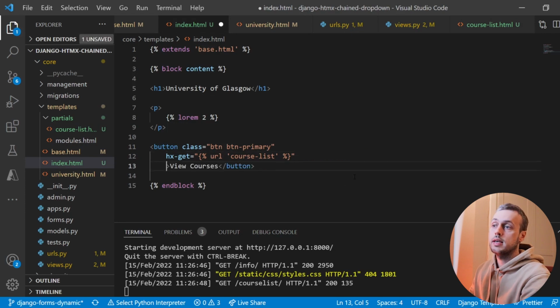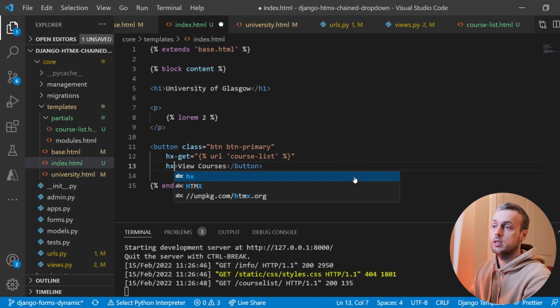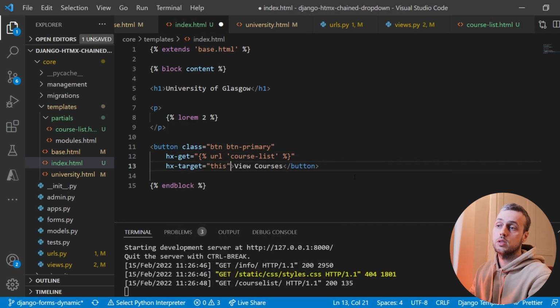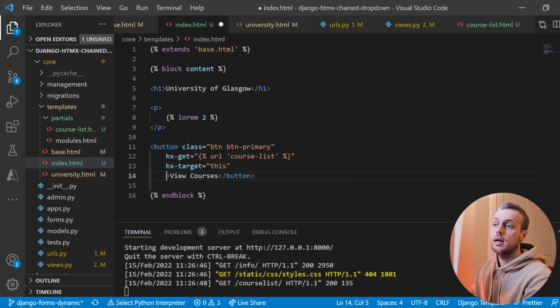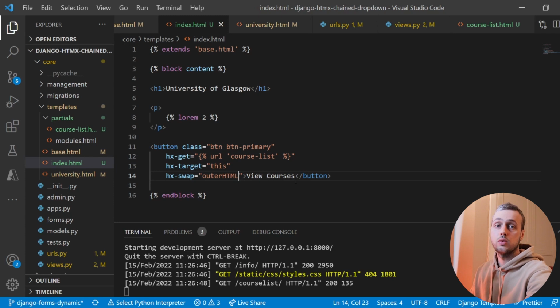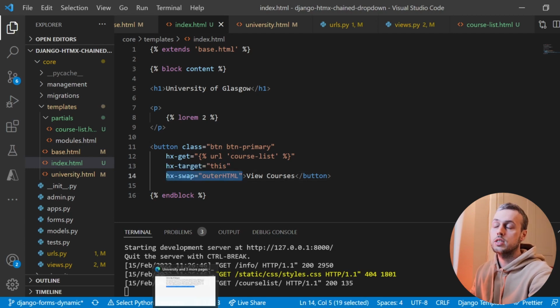The first one is the hx-target. I'm going to specify that to be this, which means basically the button itself. And finally, hx-swap, we'll set that to outerHTML, and that means it's going to replace the button. So the target is the button itself, and we're replacing the outer HTML, which means it will disappear from the page and be replaced by the content.